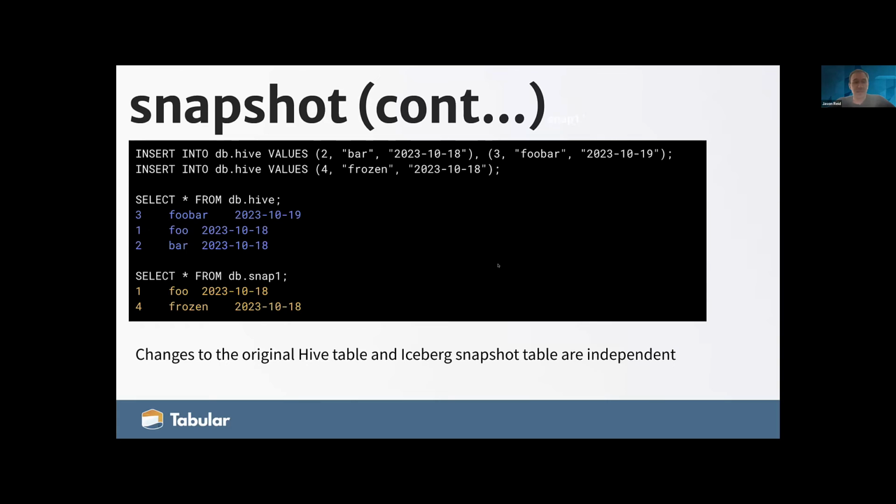And then the last thing I want to say is, once you've got the snapshot, those two things operate independently. So changes to either the Hive table or the Iceberg table are independent. Remember, deletes will be very problematic, so don't do that when you're in this state.